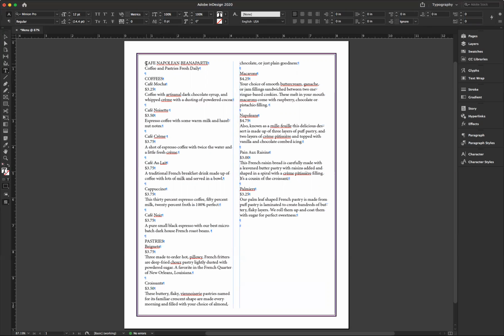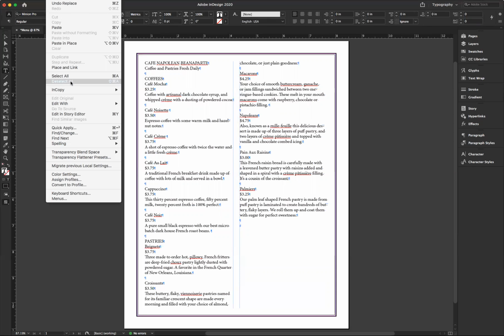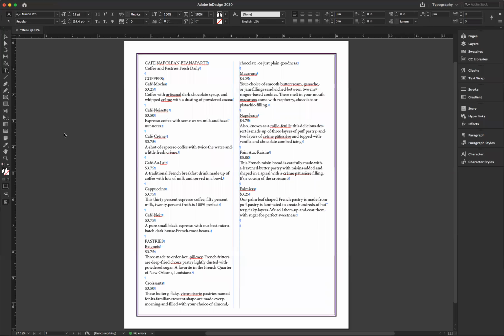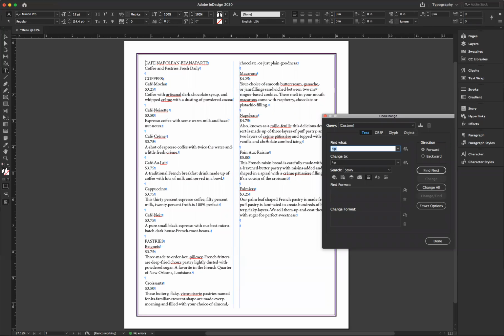I'm going to click here at the beginning of my document. I go to Edit, Find and Change. I usually hit Command F. This will be empty when you first see it. Now these paragraphs, there's a special character in the Find/Change that we need to use in order to delete or change those paragraphs.